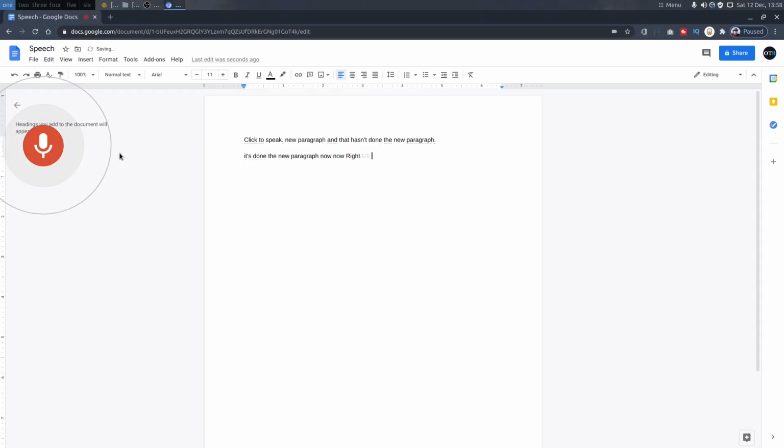Right. I say it's pretty accurate, but actually it does cut itself off sometimes. But for the most part, it's pretty good. Full stop. New line. New line. It's ignoring my new line command. So let me just say new paragraph.